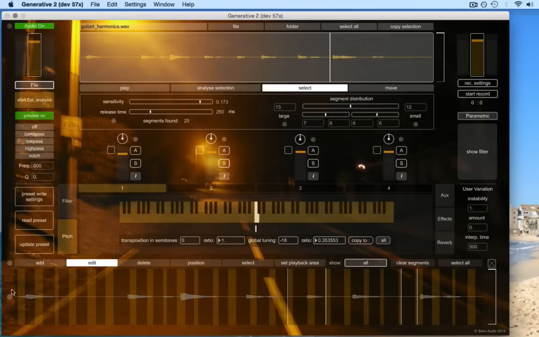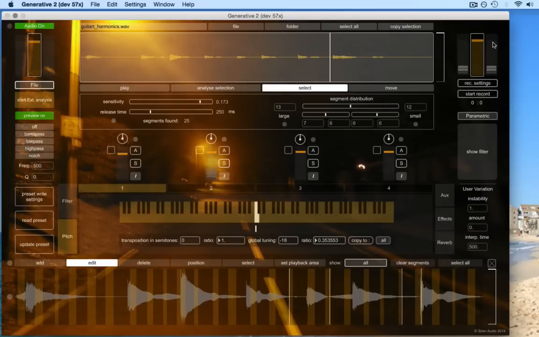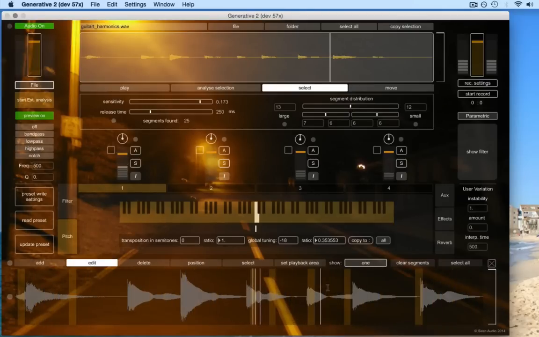This will give the playback positions more areas to fade between. So there are four different devices. As you can see, there are four different playheads. Each device has a number of segments that it will fade between, and you can show these using the show menu here. So this is the segments for the first playhead, which is this one here.